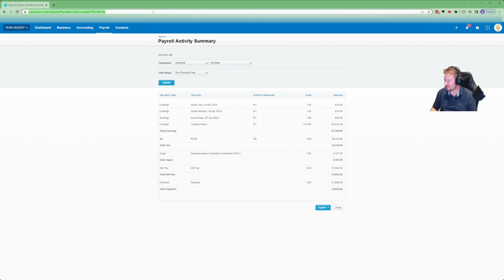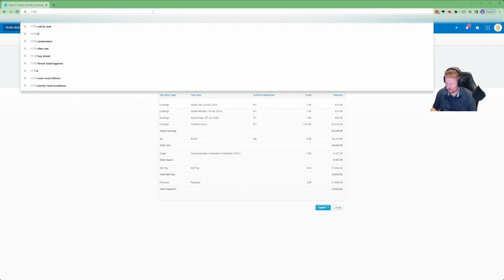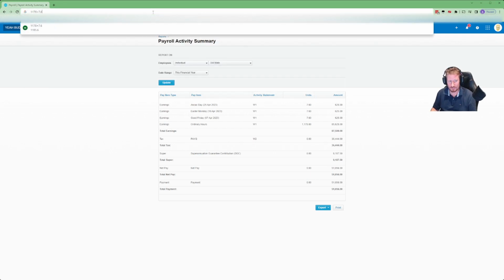So what we want to get basically is the total. If you don't know already, you can actually do these calculations in the bar of Chrome.